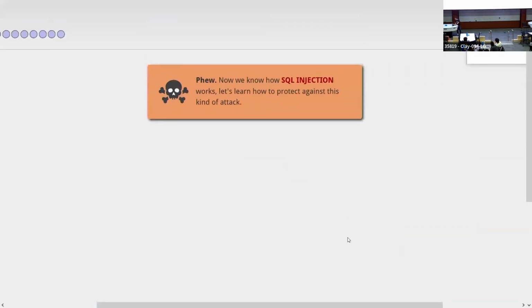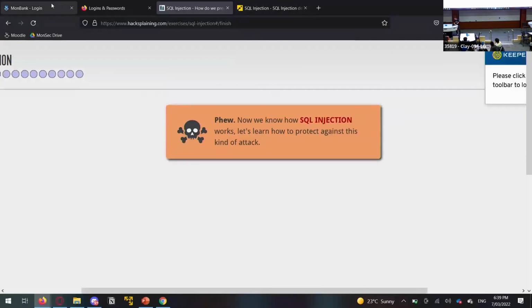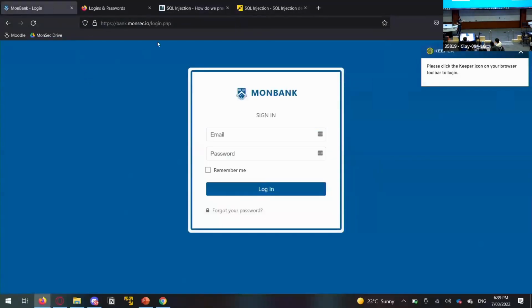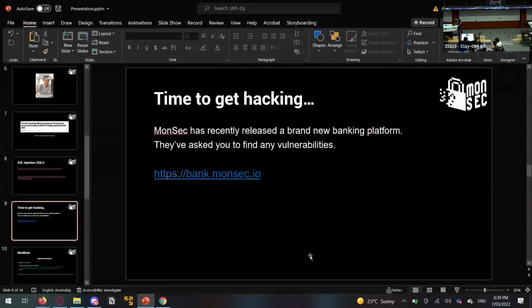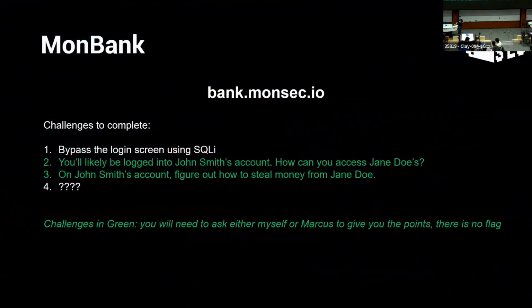Cool. So in order to actually test it, we have our own banking website. If you go to bank.monsec.io, you'll come up to this fun page. And if I go back to the notes, there are 4 things on this web page that you will need to do. The first one is bypass the login screen using SQL injection. There are 2 things that are in green. Those are ones where there are no flags. You just need to be able to show that you did it. Once you have done it, just raise your hand and I'll come and give you the points manually.